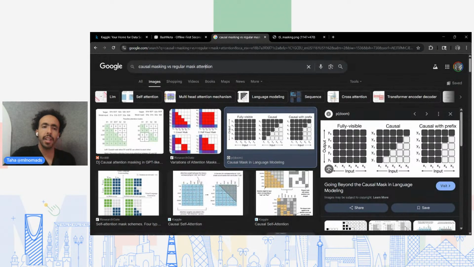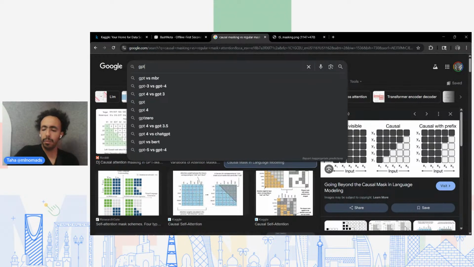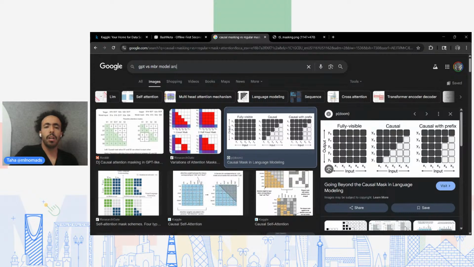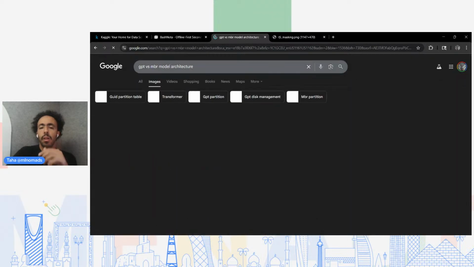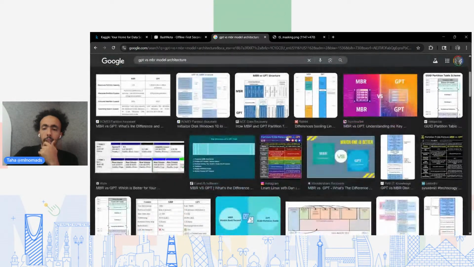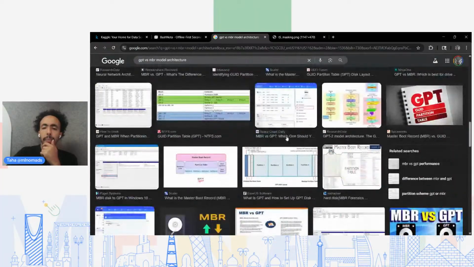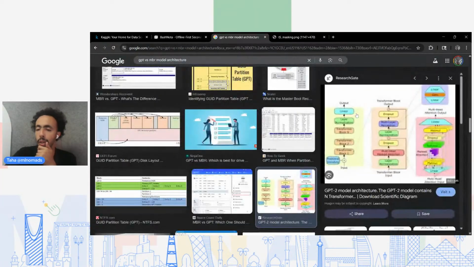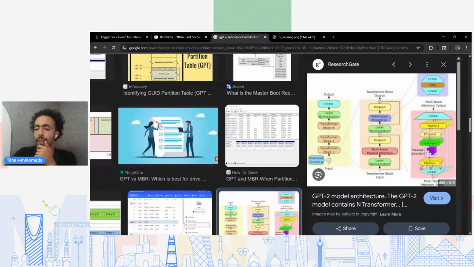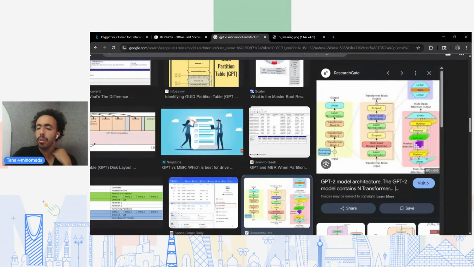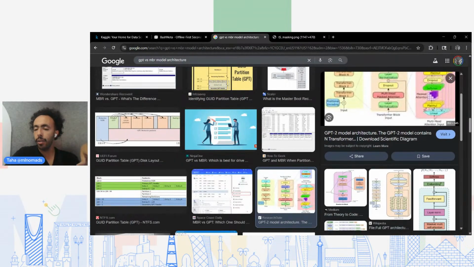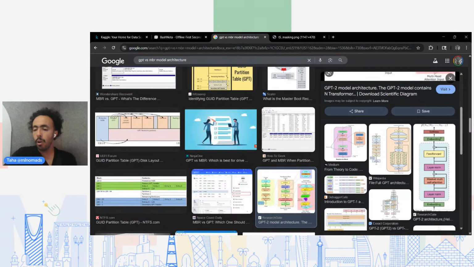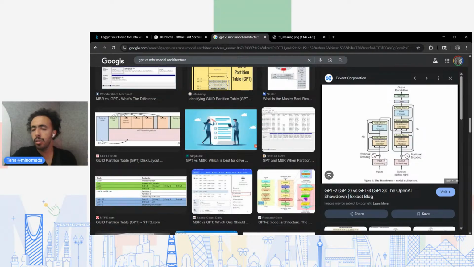There's this, and then there's the actual GPT-2 model architecture. In the GPT-2 model architecture, there is a bit of difference compared to the usual attention. In the usual attention mechanism, you have both the encoder and the decoder. This is the usual transformer.